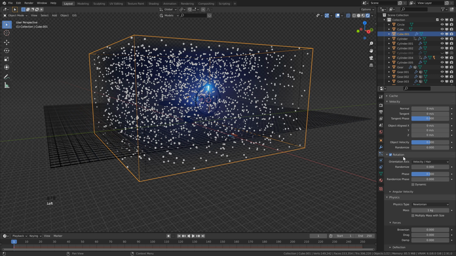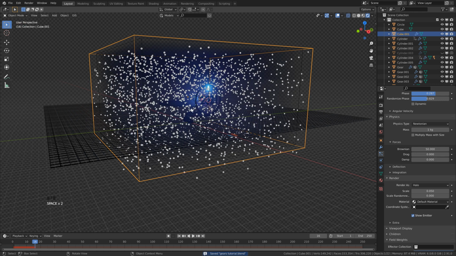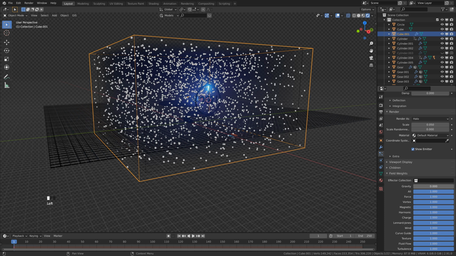Then we want to add rotation, and this is what's going to give us that nice glinting effect because our particles are rotating and catching the light, so just add some random value. If we scroll down a little bit further, we do want to add some motion, so I'm going to add some Brownian motion. And just to show you, if I hit play, you can see that they're already falling, so I'm just going to quickly go down and turn off the gravity.